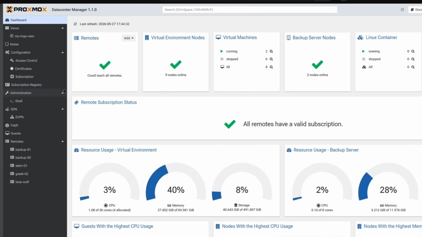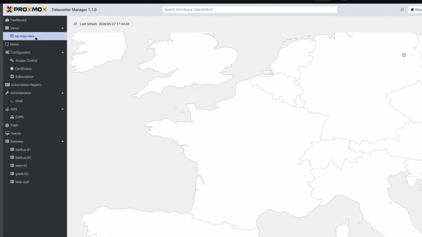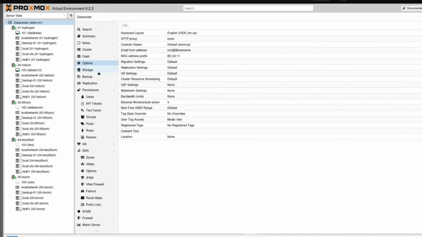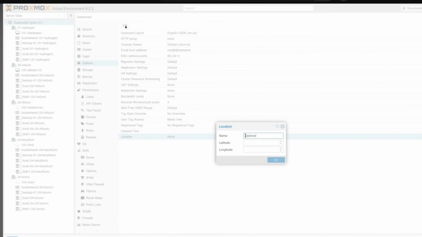Now, one feature that I think will probably have divided opinions a little bit is the new world map view. PDM 1.1 can now visualize where remote infrastructure exists geographically. Again, for lab environments, I don't see many getting super excited about this. For sure, if you are an MSP or a global company that has Proxmox installations in many different geographic locations, I think this world map view may be interesting to those.